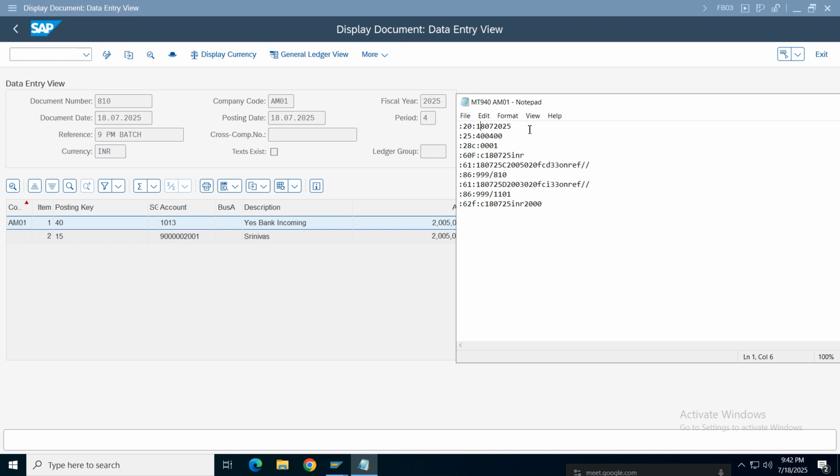So let us go from the beginning. This is your bank statement date. This is your bank account number; 25 always denotes the bank account number. 28C denotes the first statement, the bank statement. 60F denotes your house bank, the main bank balance on the particular date.